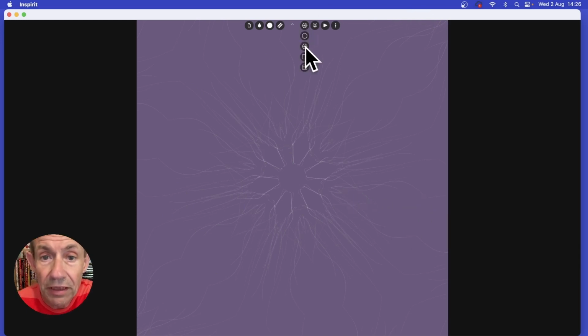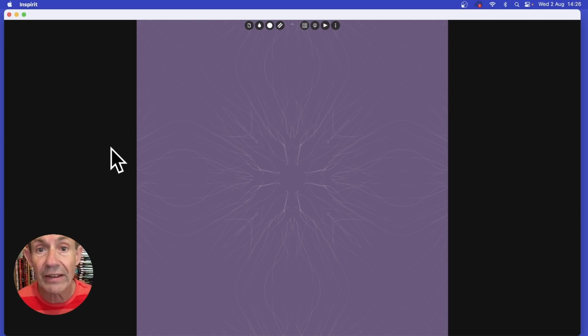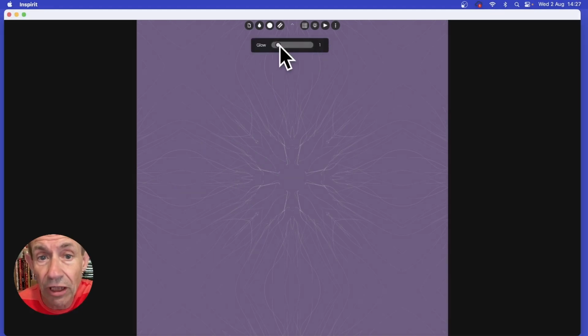Also, what you can do, let's go for the square. So here's the square design, or go for the grid. And you can see, create that sort of design. You've also got another option here. You've got here this little sort of light. So click there and you've got a glow option.